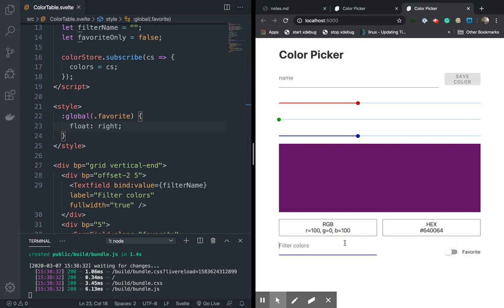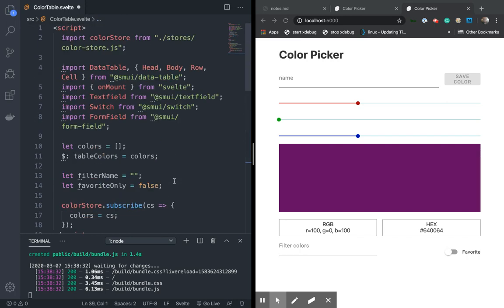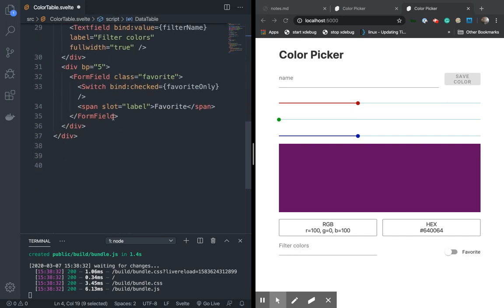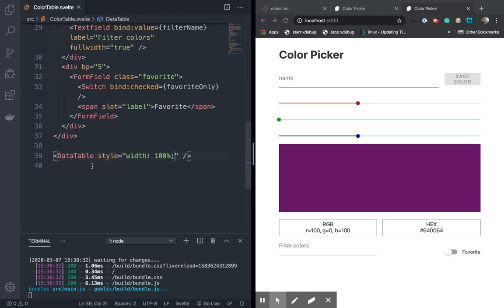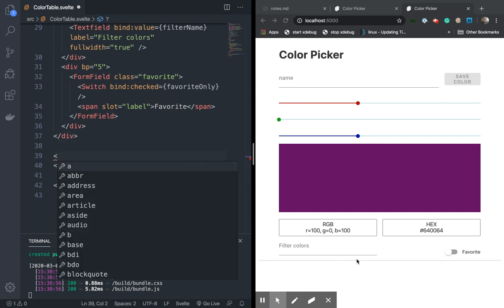So that's looking good. The next thing we need to do is our data table. So we imported data table from here, so I'm going to import that. And here I'm going to cheat. I'm just going to say the data table is going to take up a width of 100%. So it's probably better to do that with an actual style. And I forgot to wrap it in a grid, which is why it's not taking up the whole space.